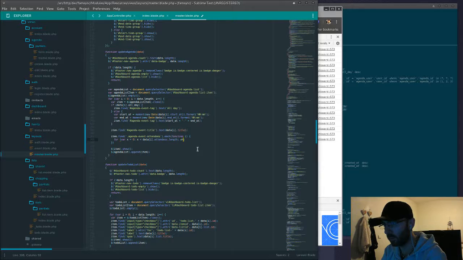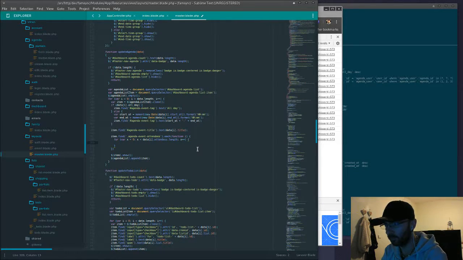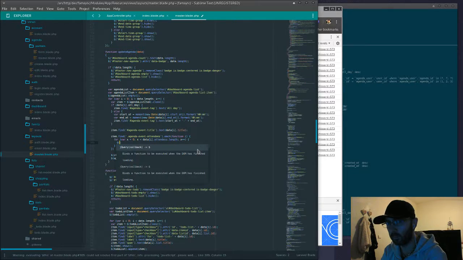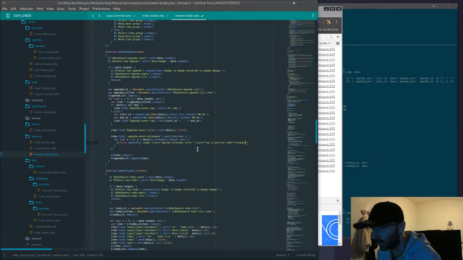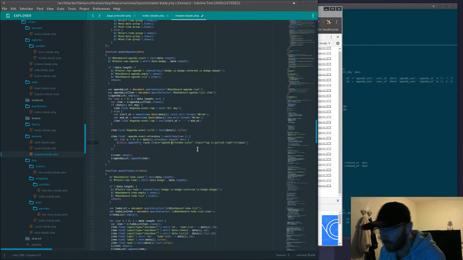x plus plus, so then we do this, oops, this and to insert every element in the set of matched elements to the end of the target. Perfect. No, append.